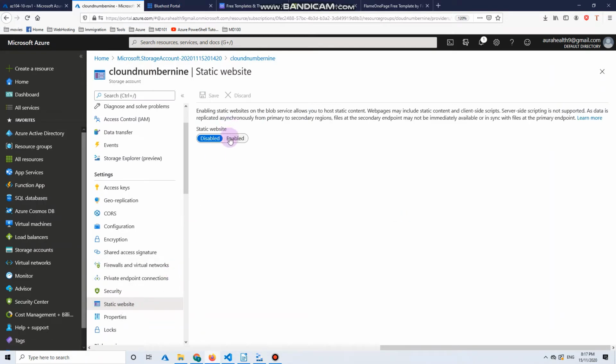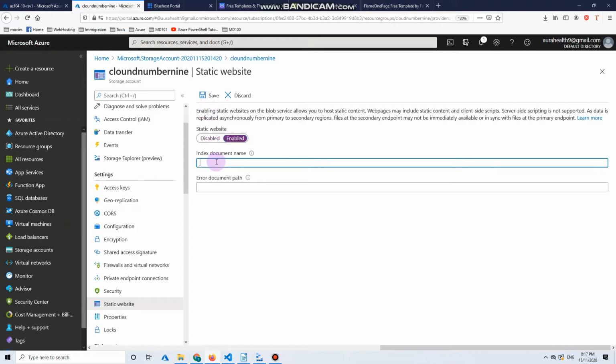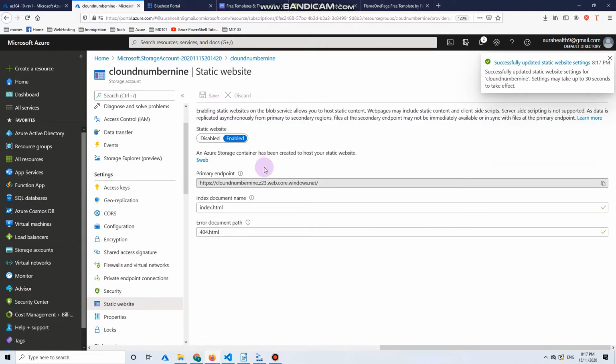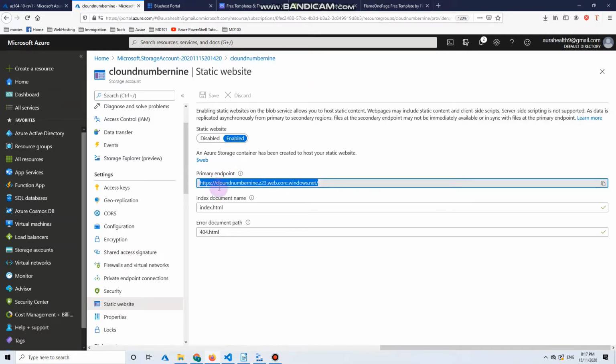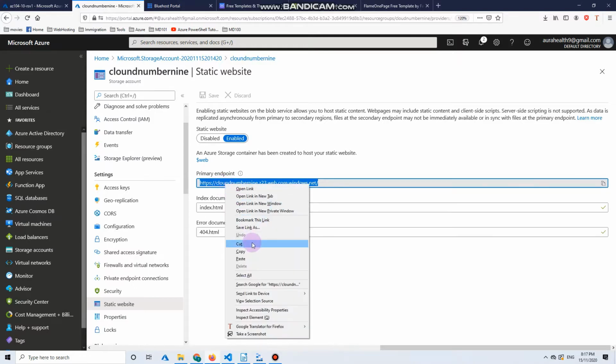All you have to do is enable static website, and put the index document name and error document path. So I will just put index.html and error document path 404.html. That's what I will put, and that's all you need. Save it, and now you will get the primary endpoint URL. So that is your storage container's address.